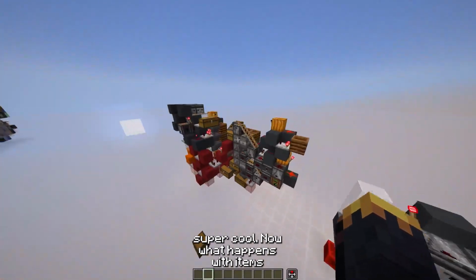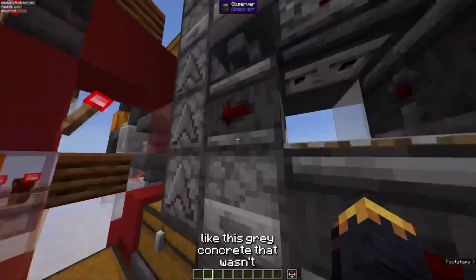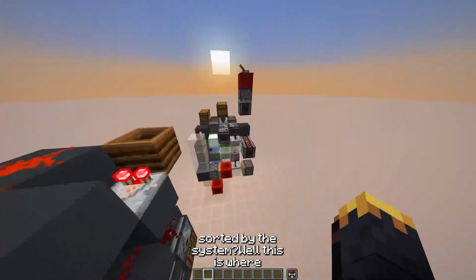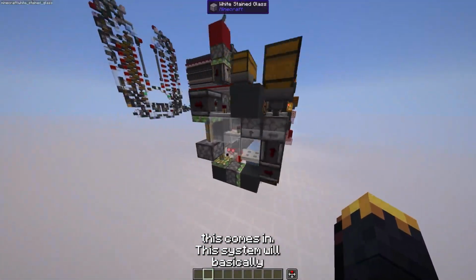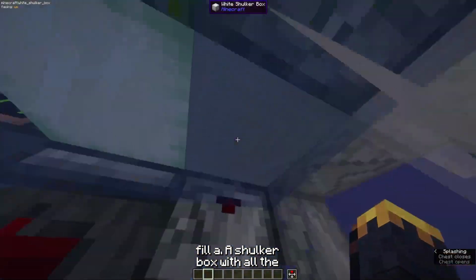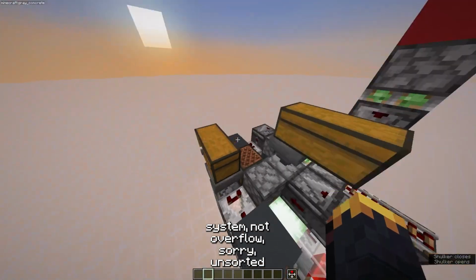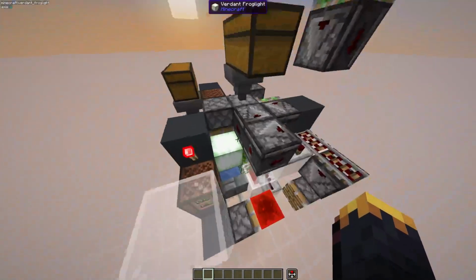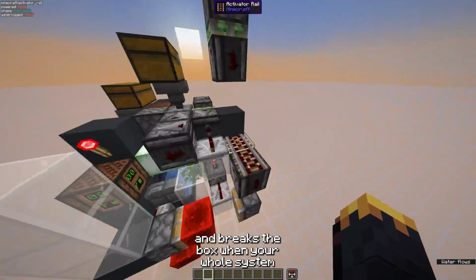Now, what happens with items like this gray concrete that wasn't sorted by the system? Well, this is where this comes in. This system will basically fill a shulker box with all the items that you have overflow from your system, unsorted, and breaks the box when your whole system locks.